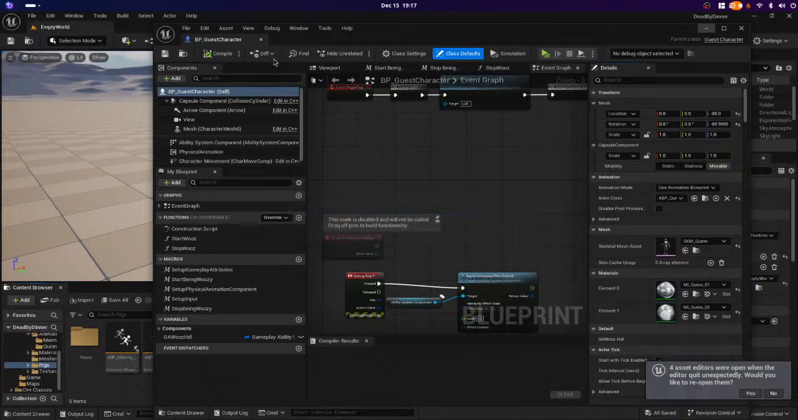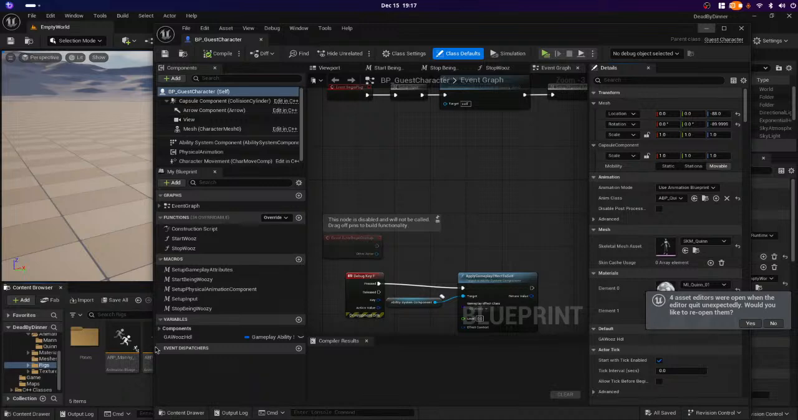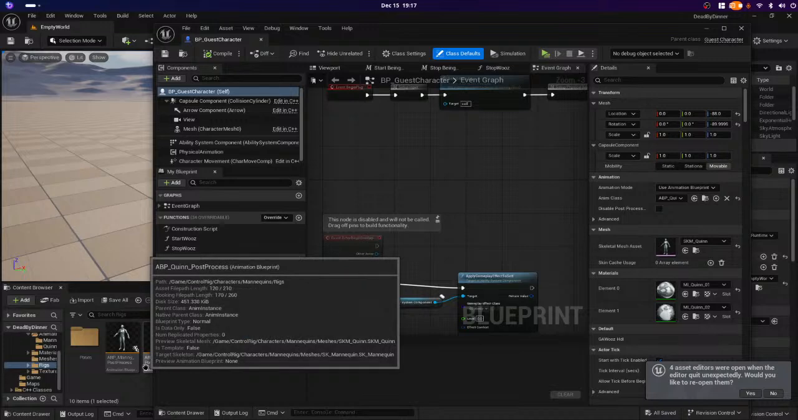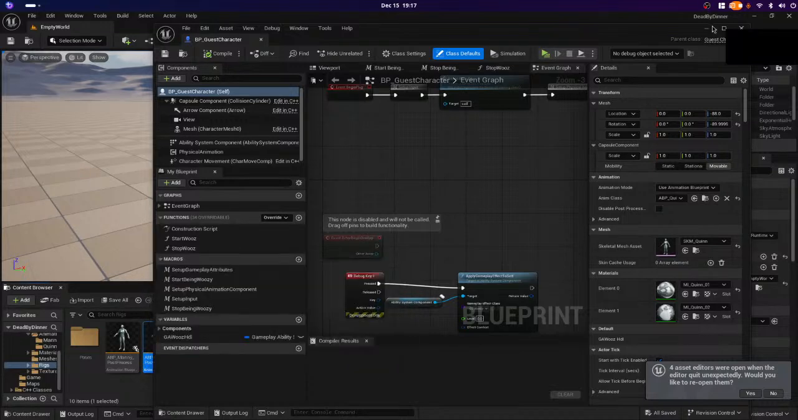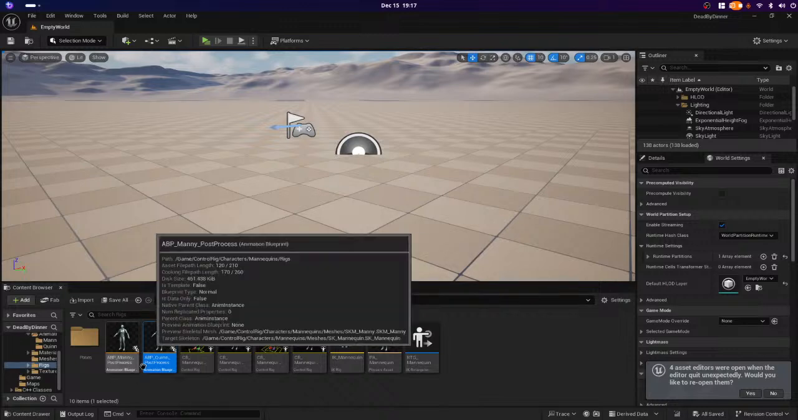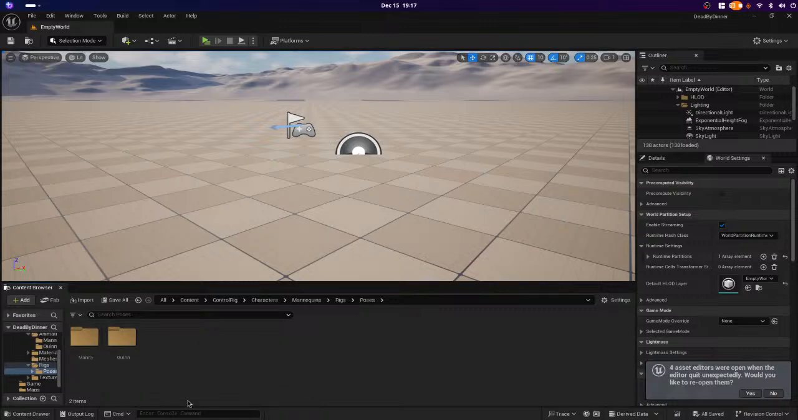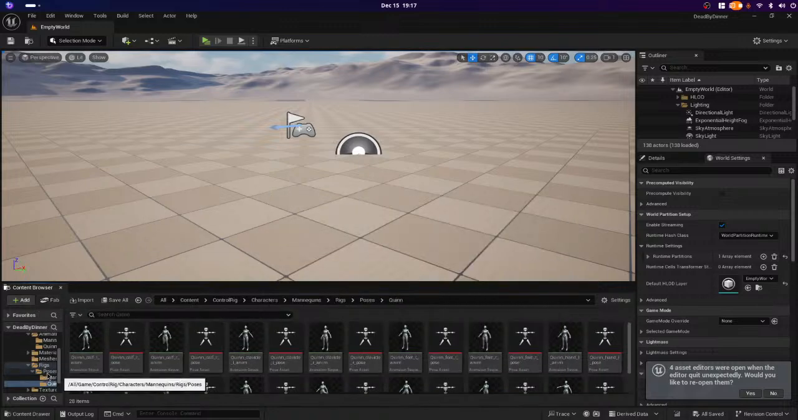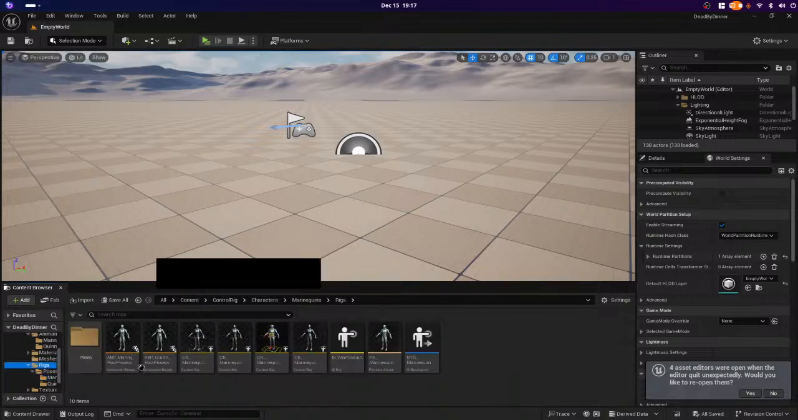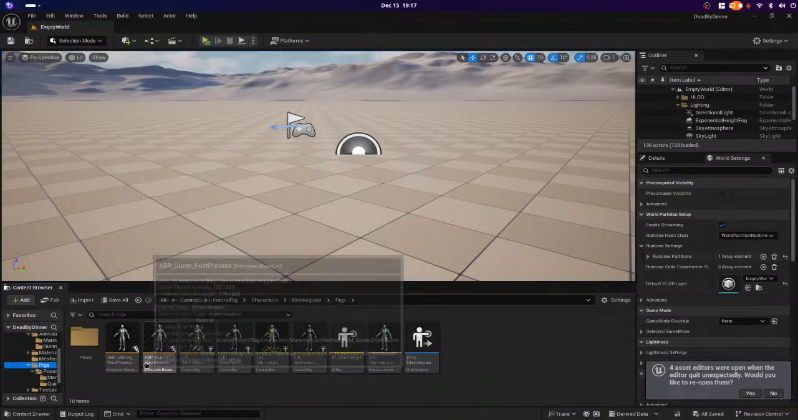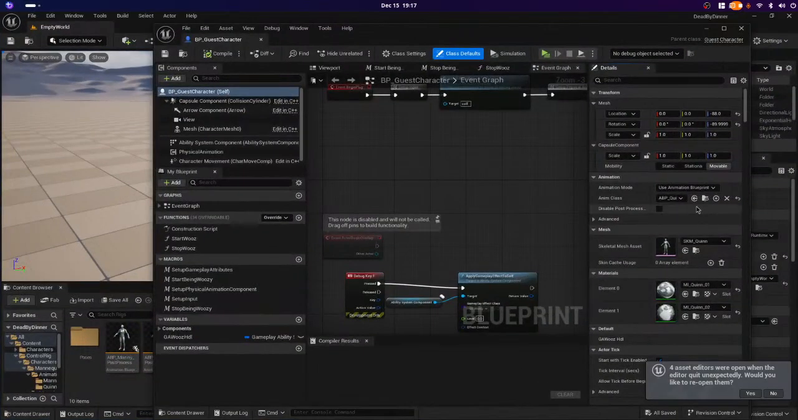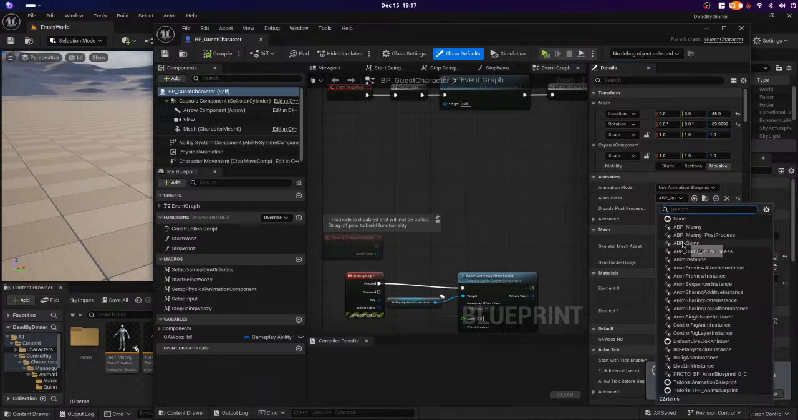I opened the control rig instead of the blueprint. I want that blueprint down there. That's where I'm headed. No, we're not doing any of that. So that's not what... wait. Where's my anim class? ABP Quinn.